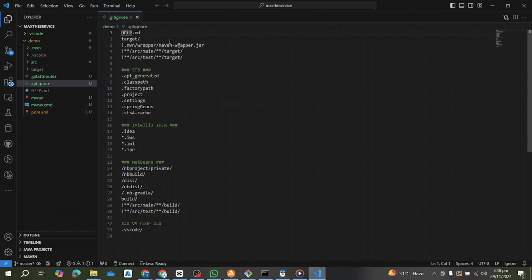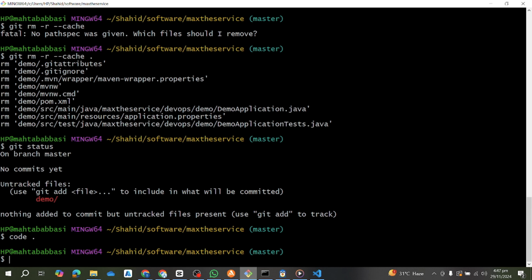One more thing, guys: we will be using PowerShell or the VS Code terminal to work on GitHub. Right now I'm using Git Bash, the utility. We will also be using the VS Code terminal and PowerShell later on. Okay, coming to the point.